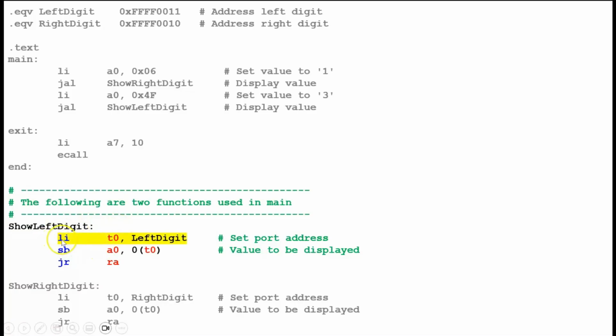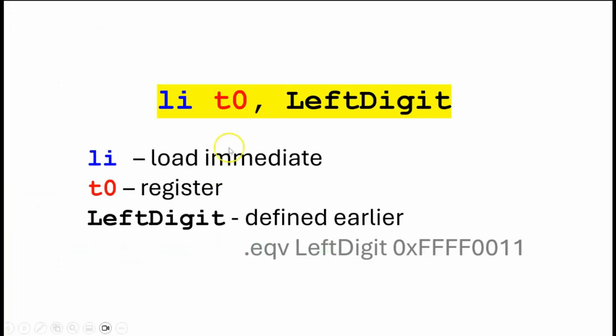Next is the LI T0, comma, left digit. LI is the load immediate instruction. Let's take a closer look. All right, so LI, as mentioned earlier, is load immediate. We've covered this in my previous video. T0 is a register, and left digit was defined earlier.